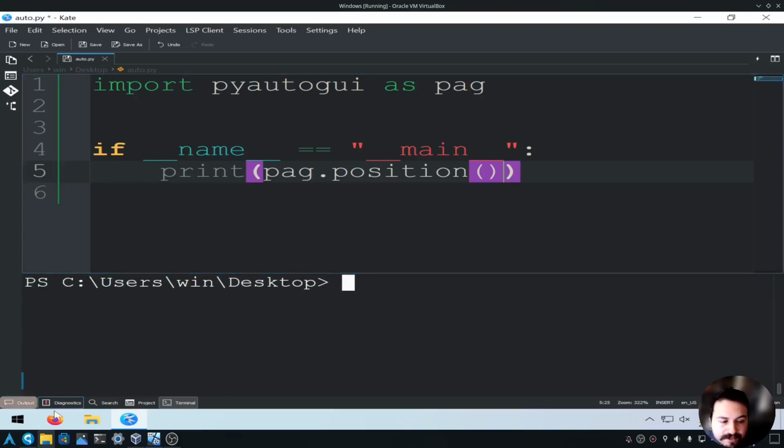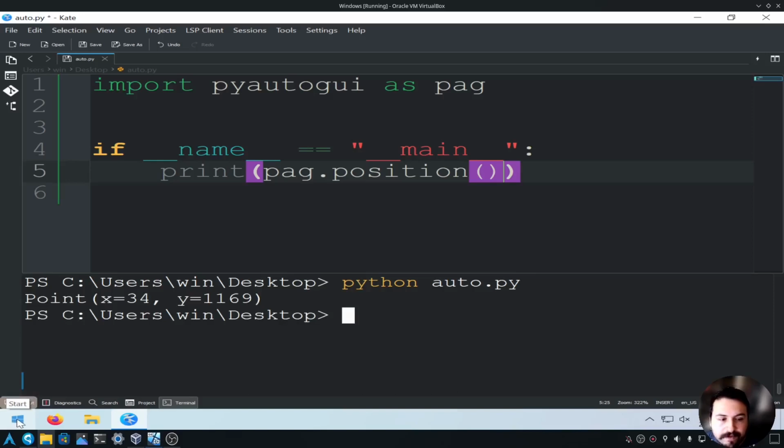Now let's get the position of the Windows icon. We can do that by running this program and moving our mouse to the Windows icon. We run this program by typing in the terminal Python space and then the name of our file, which is auto.py. Now let's move our mouse to the Windows icon and hit enter. As you can see, it gave us X and Y coordinates of the Windows icon. Let's go ahead and save these coordinates here by highlighting them and then right click, copy.